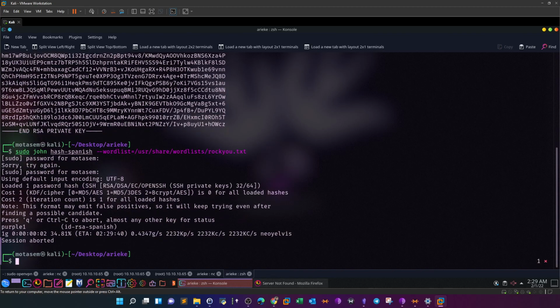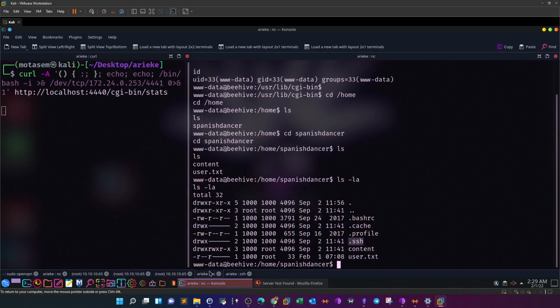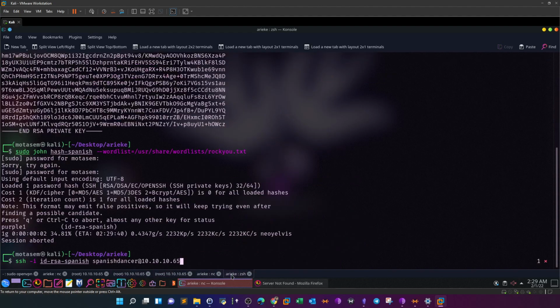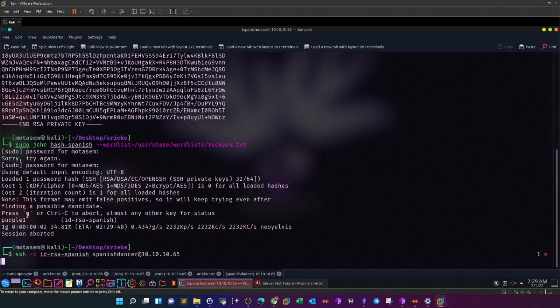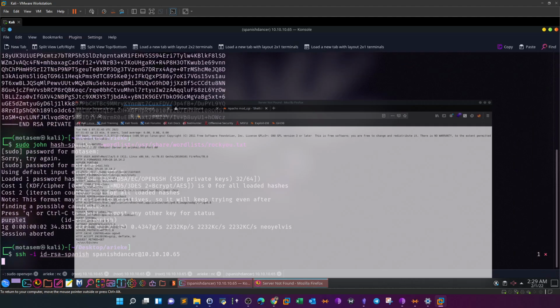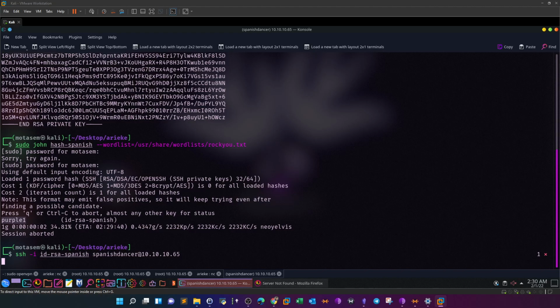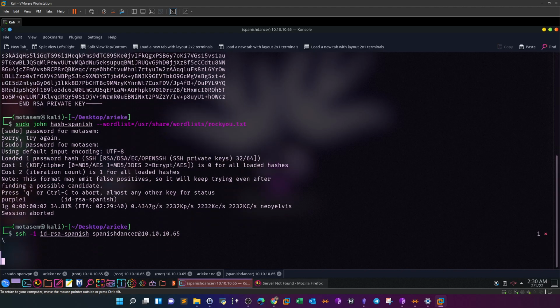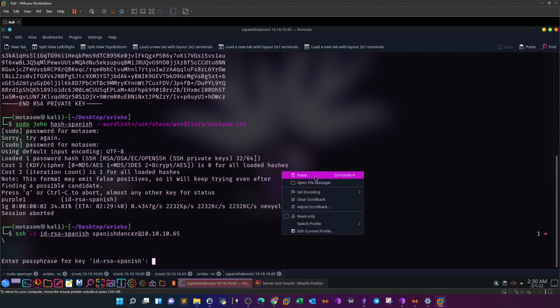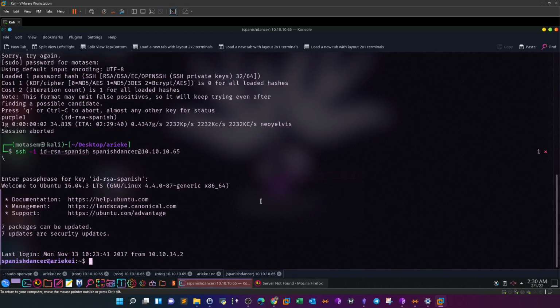Now we take this password and connect to port 22 using spanishdancer. Why spanishdancer? It was the name of the user to which the SSH key belongs. So enter, use purple1. Enter passphrase, purple1, and we are in.